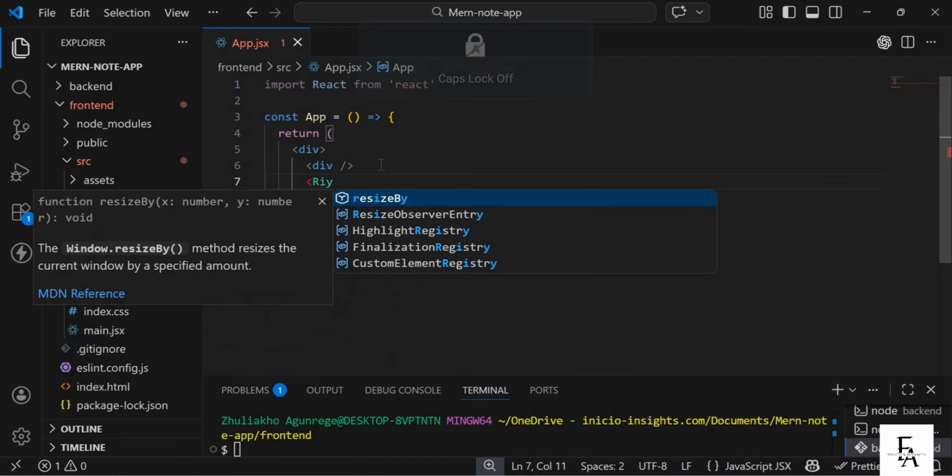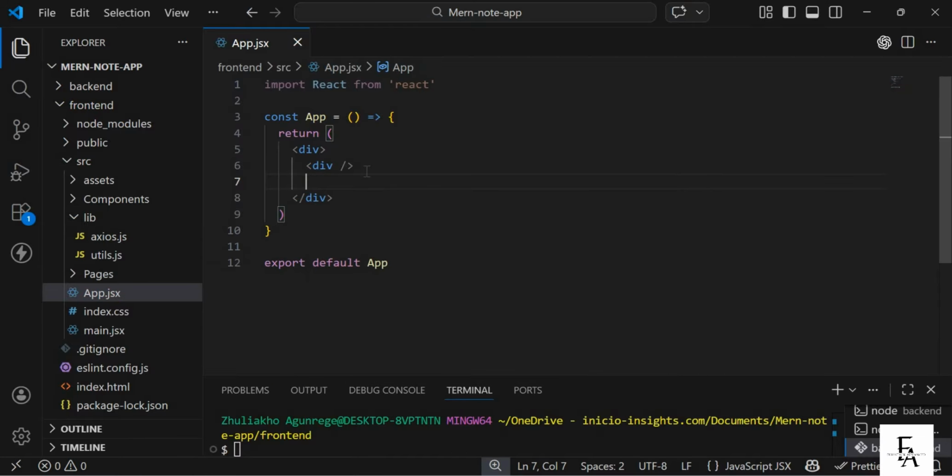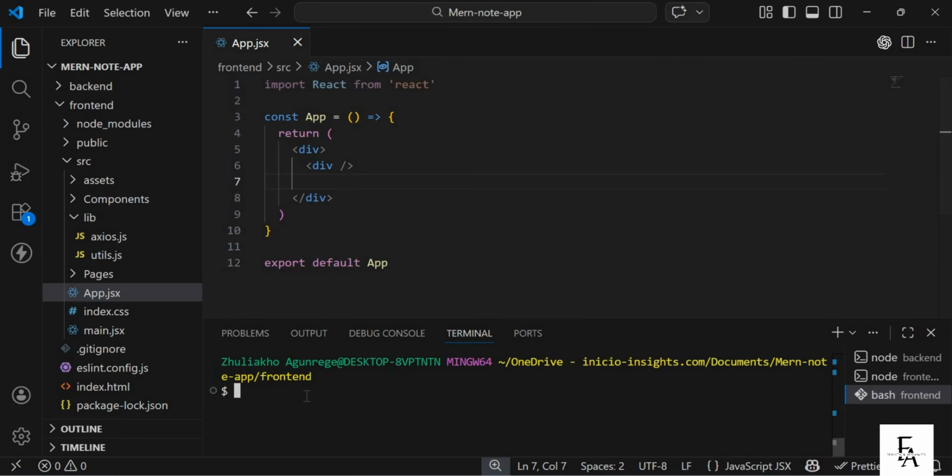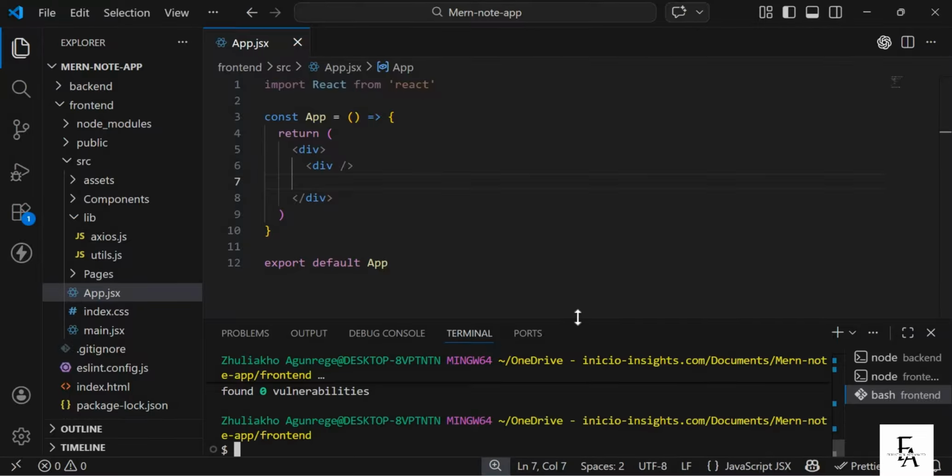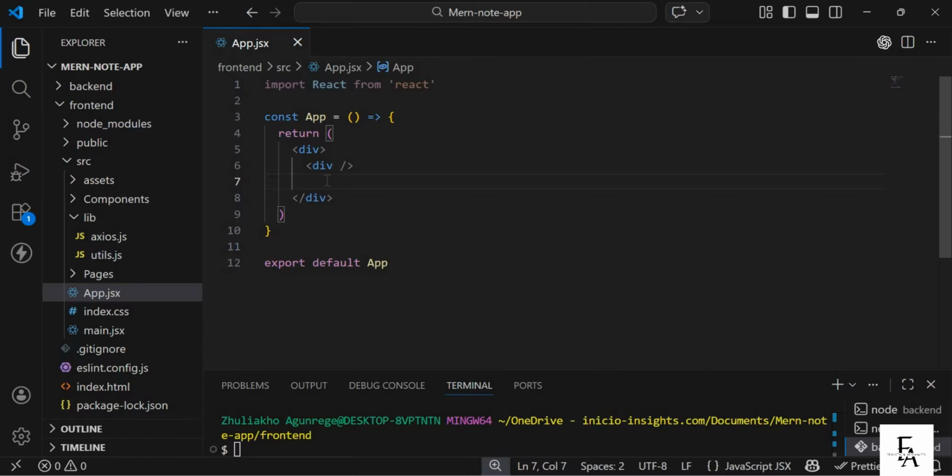So let's write the routes logic. We're going to have Routes. Okay, so we want to set up routes, right? But we didn't install React Router DOM. So we need to install that first so that we can set up our routes logic. npm install react-router-dom, then you press enter. Okay, so React Router DOM has been installed. Now we can set up our routes. We'll start with Routes.